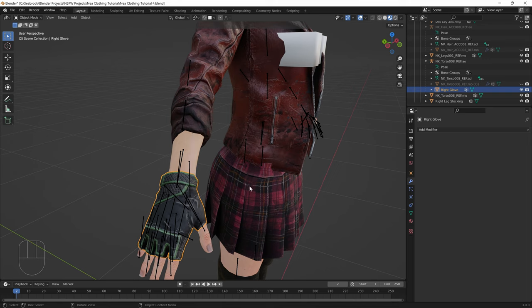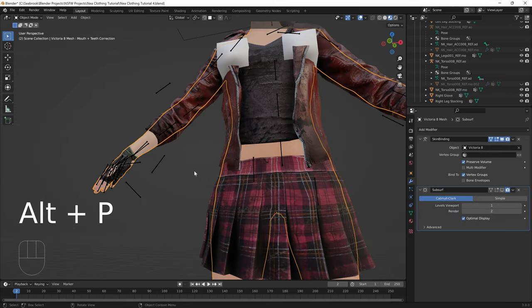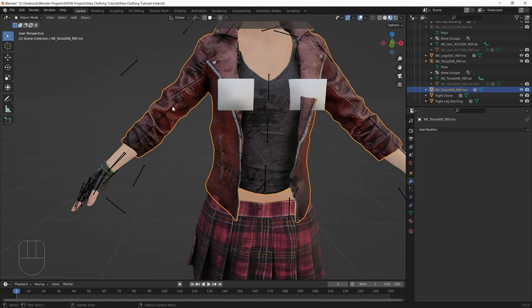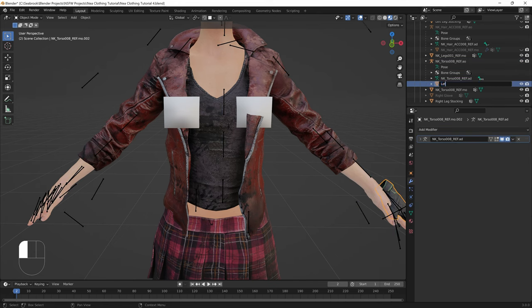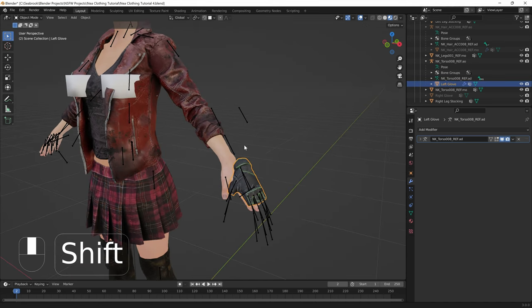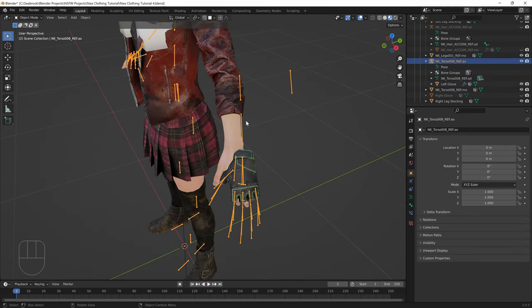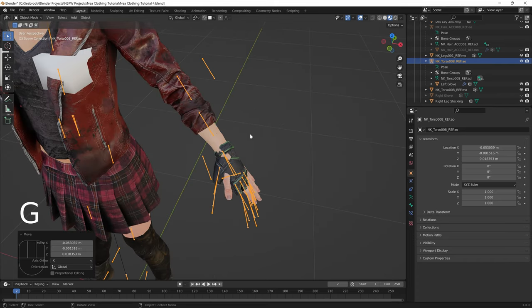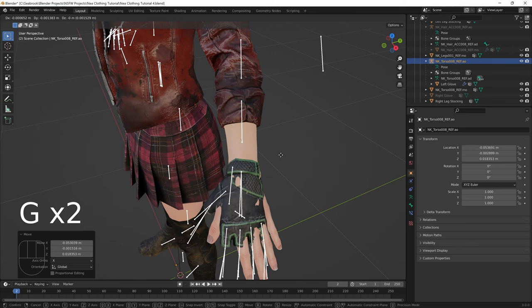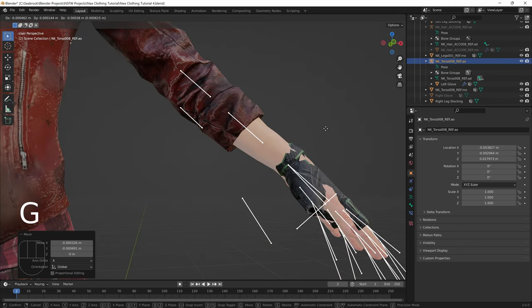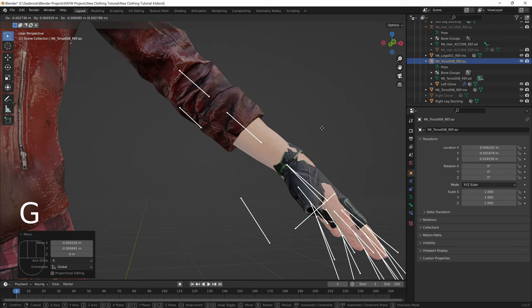So remember, we need to click on the glove itself, the glove mesh, Alt-P, clear parent. Okay, now we'll do the same with the other glove. So let's hide this glove and unhide the other glove here, which is the left glove, and I'll just put it in the correct position. So I'm going to put it here on the wrist as closely as possible. Okay, cool.